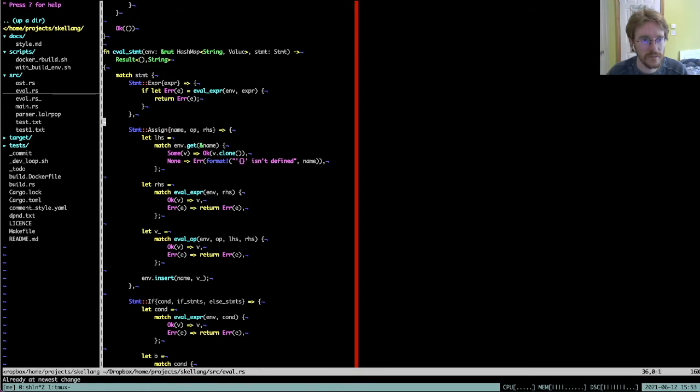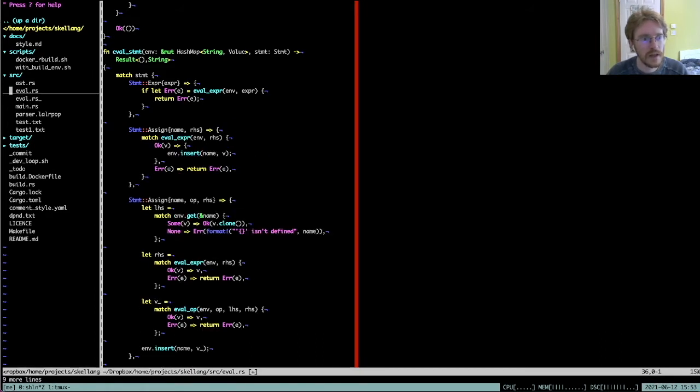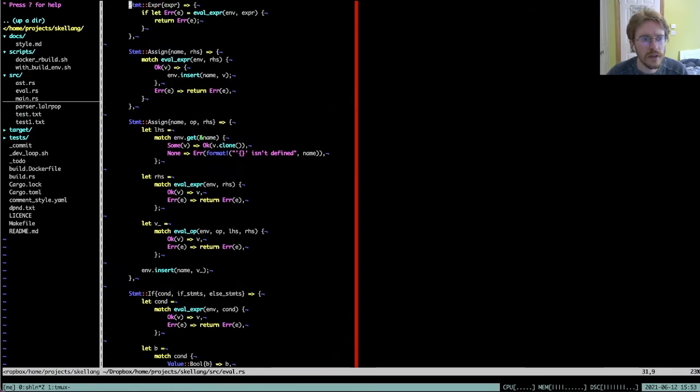So what did assign look like before? And I'll save that, and I'll delete the temporary one that I had. Okay, so assign used to look like this, and now, so it could be either, so we're still doing this, but we're also doing this, and we're doing this first.